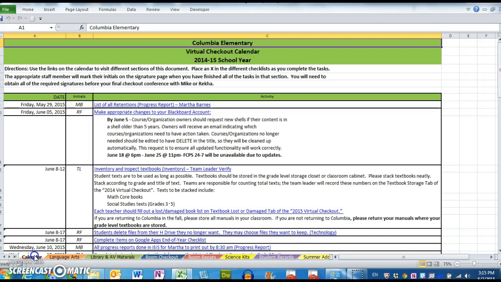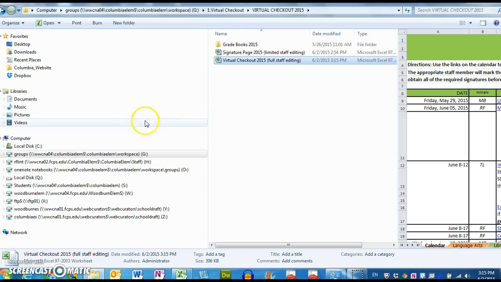All right, so now that I've talked about the virtual checkout document, I'm going to move over to the signature page. So back in the Groups drive, there's the signature page. Now you'll notice that this is limited staff editing.